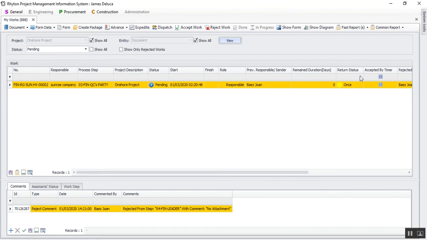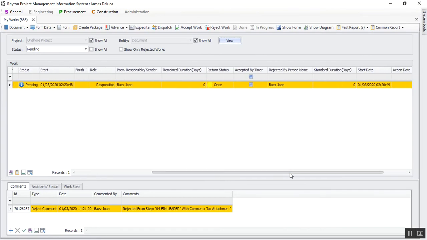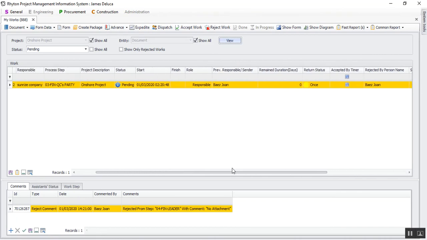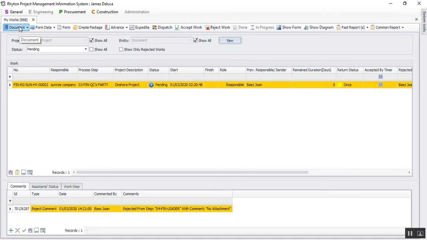As you can see, we were in the leader's step, the comment was no attachment, and let's take a look at the return status. As you can see, we have the once, which means the work has been rejected for the first time and it turned yellow. Now we are going to upload the attachment.